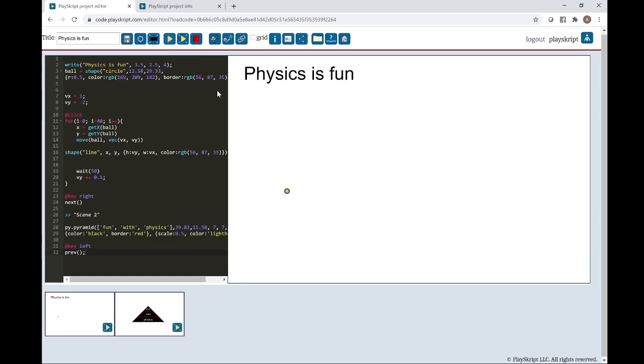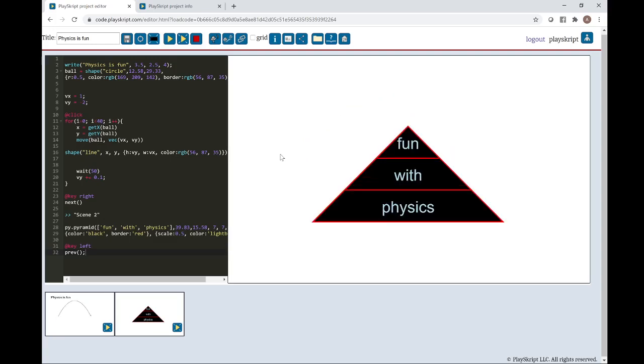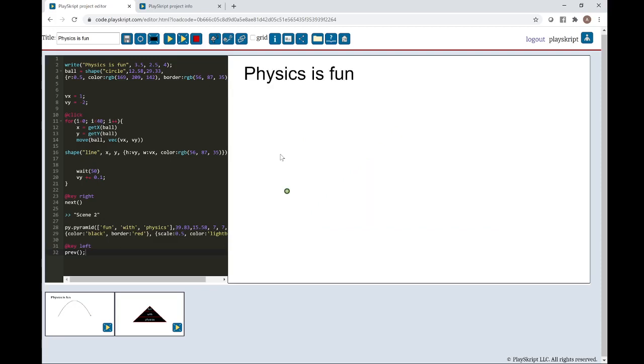And so now what we have is that we can click on this. We can also shift right to go to the next scene. We can shift left to go to the previous scene. And so now what we have here is our very first PlaySkript project.